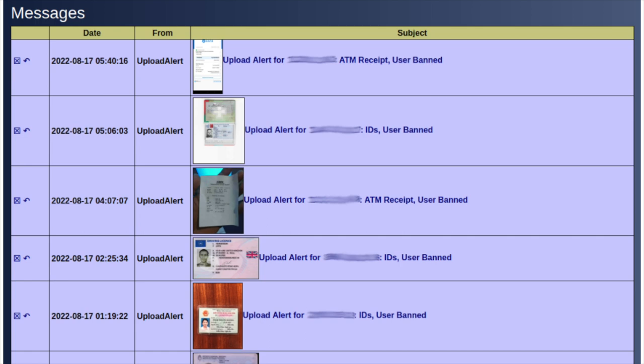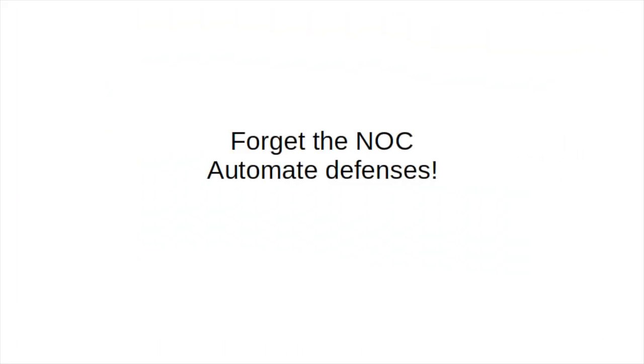All of this is customized for our services. Your systems run different applications, so you will need different customized detectors. But maybe this will get you thinking. Rather than putting people in reactive NOC roles, have them focus on proactive defensive solutions. Our philosophies. Forget the knock. Use automated defenses. If it can be automated, then it should be automated.